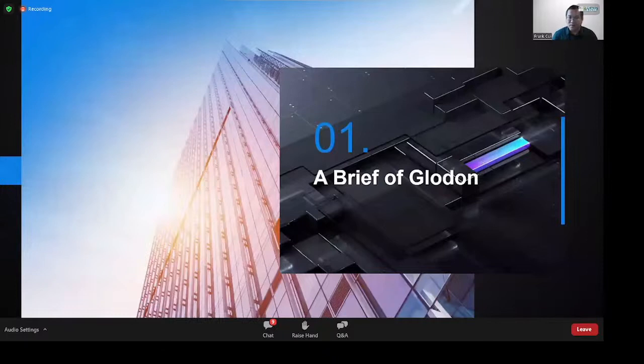First of all, please give me 7 minutes to introduce Glodon, the mother company of CubiCost. Some of you know us well, but I believe some may be hearing about Glodon and CubiCost for the first time.